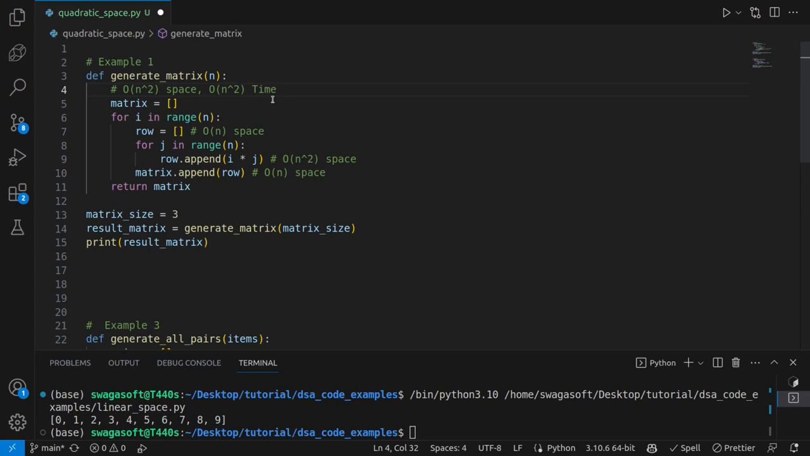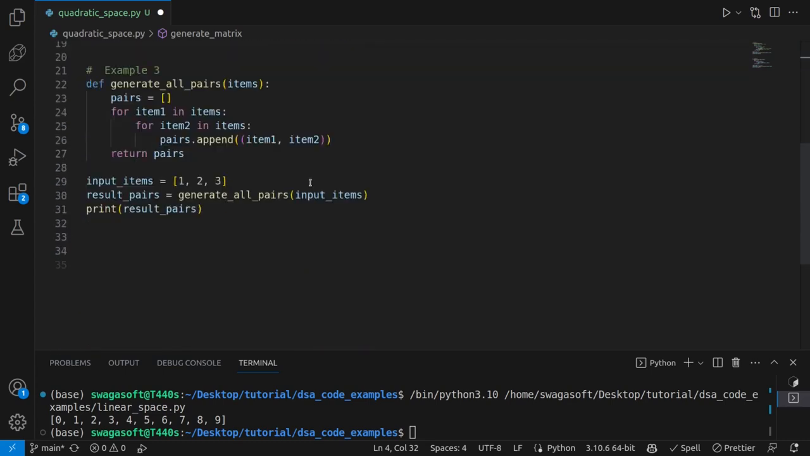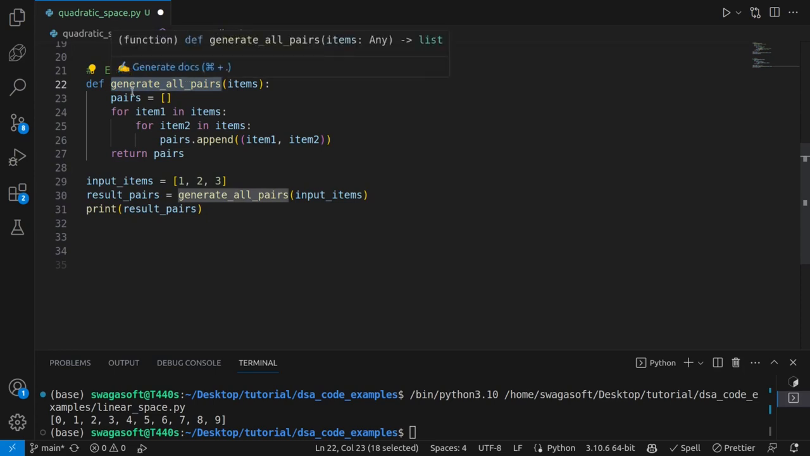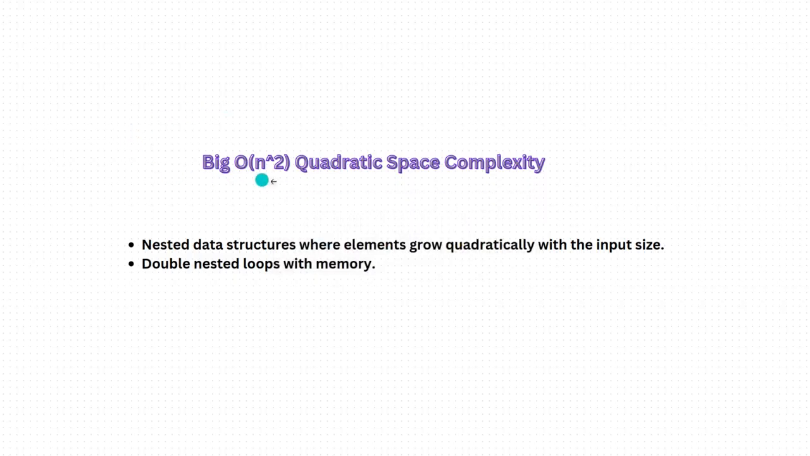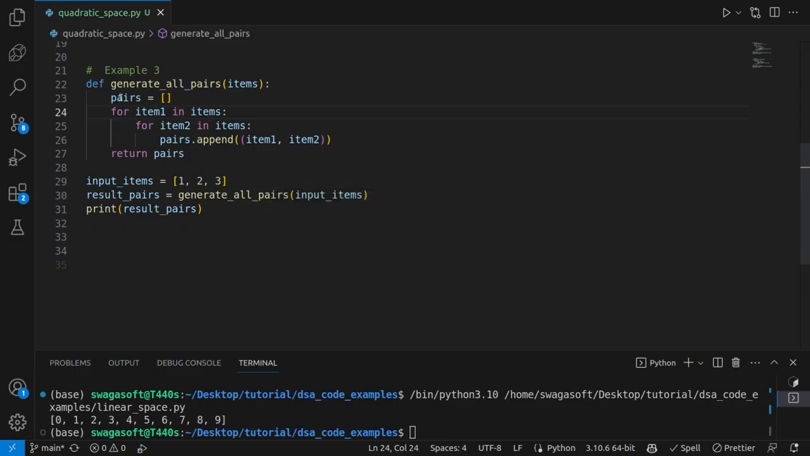Of time complexity. All right, so we have another example at the bottom here. This generates all pairs. What this function is doing is going to generate all pairs. If we look at it, we have a nested loop, and we already talked about that in this slide. It says double nested loop with memory. We have a variable called pair, and this variable is appending an item to the array.